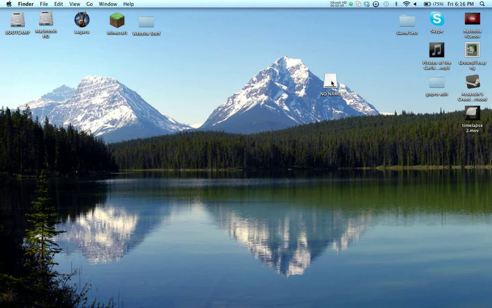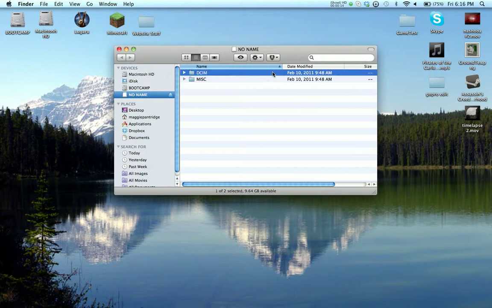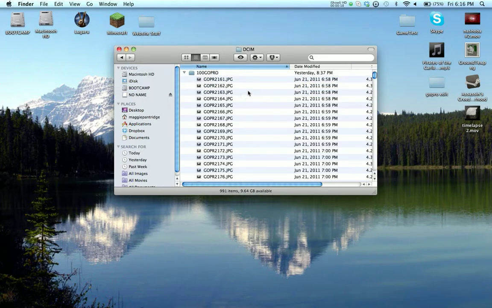So, the first thing you're going to want to do is take a lot of pictures of one thing. Not technically one thing, but one frame. And leave your camera there for a long period of time. I use the GoPro, which has a time lapse setting, and I set it to one picture every 10 seconds.